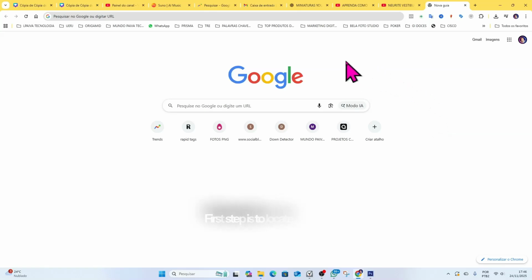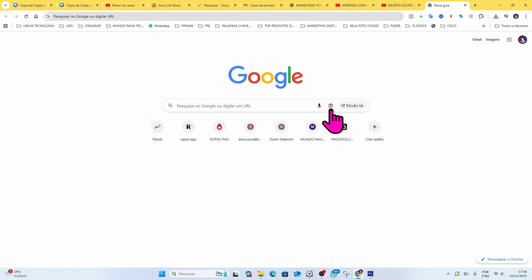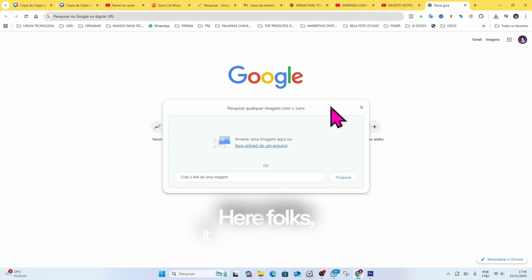First step is to locate Google Lens in the Google search bar. I'm already on google.com and you'll click on this icon to search by image. Here folks, it gives you two options. You can upload a photo by searching your computer for the image you want to use with Google Lens, or you can copy the image link. If you have the image link, you can paste it in this field to search.